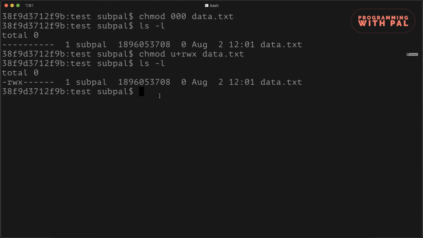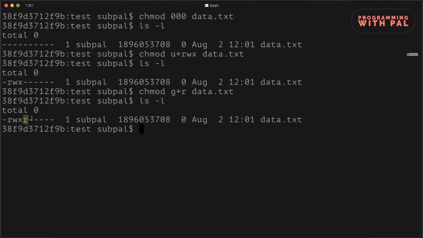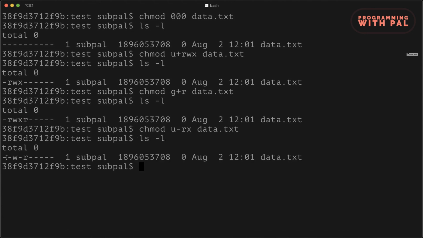Let us try to give read to the group as well. chmod group plus read and then the name of the file data.txt. After this, we check. We see that read permission has been given to group as well. Now let us try to remove read and execute permission from the user. For that, we will write chmod user minus read and execute and then the name of the file. Now we check. We see that read and execute permissions have been removed from the user.